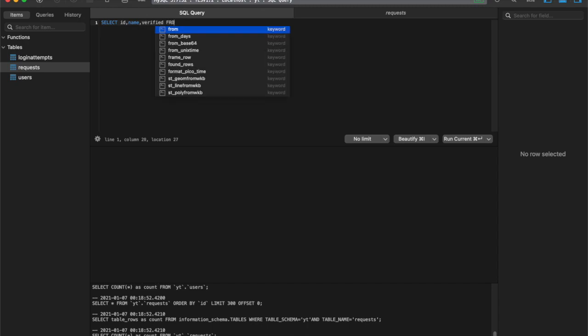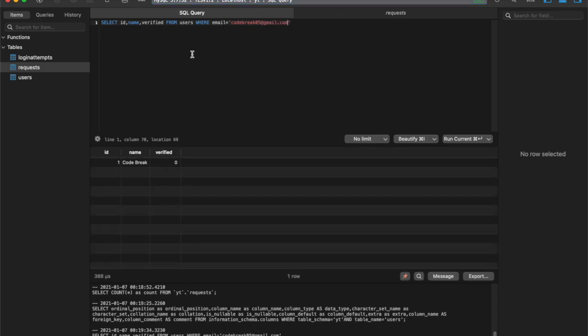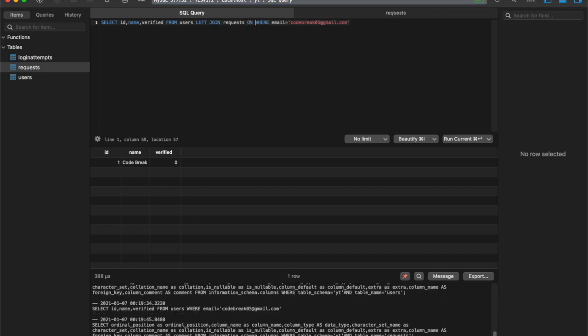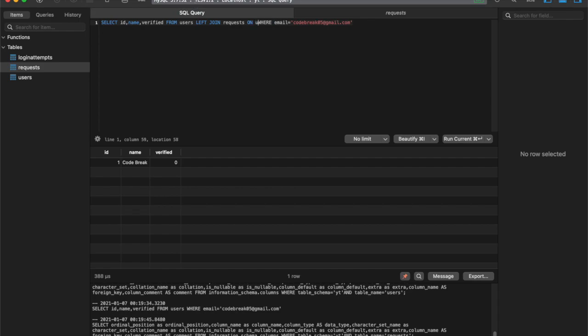So here we go, we're setting up our where our email equals codebreak05. We can run this and see we get our user just fine. And now if we actually use the join statement, I'm going to squeeze that in right before the where clause. We're going to say left join request, and then we're going to say on, and then right here is where we put the condition that we are going to join the tables on, which is going to be the request.id, or sorry, the request.user, whenever that is equal to the users.id.